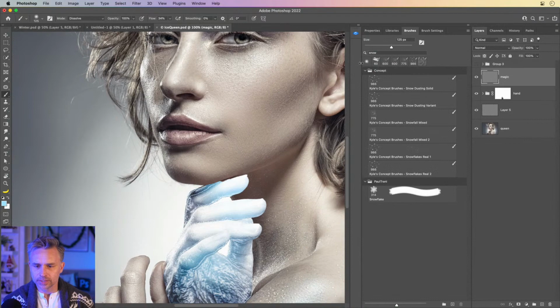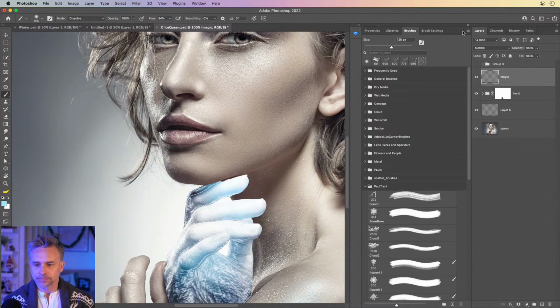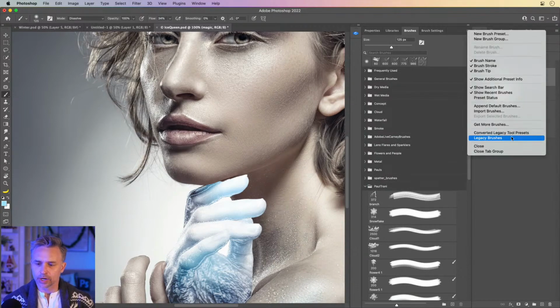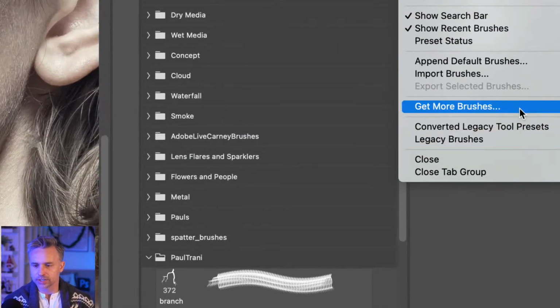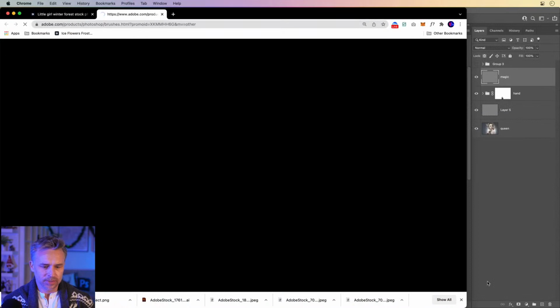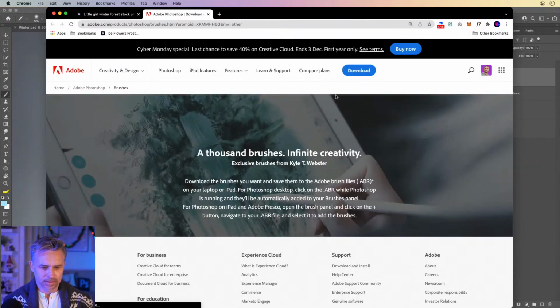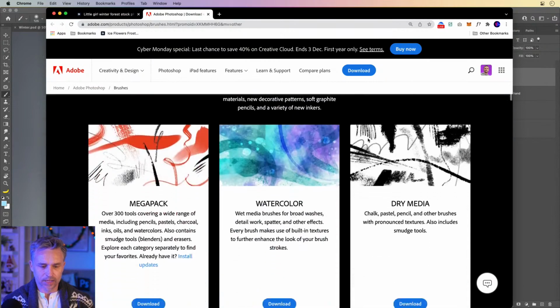Hopefully you're using... let's actually remove that. Add as many brushes as you want. You have legacy brushes in here, but get more brushes. I think I've gotten concept brushes. So let's take a look at these concept brushes from Kyle T. Webster.